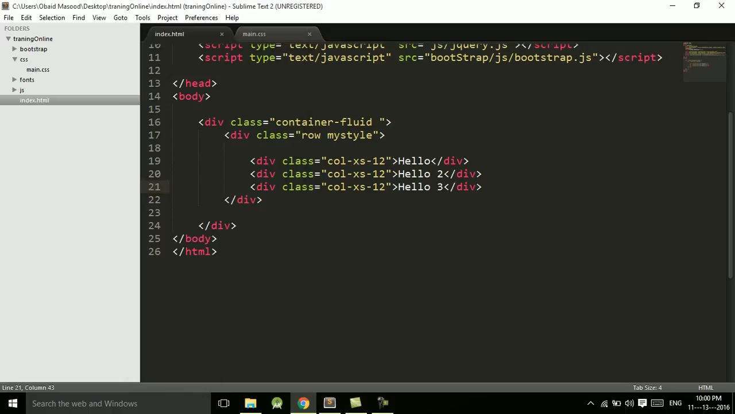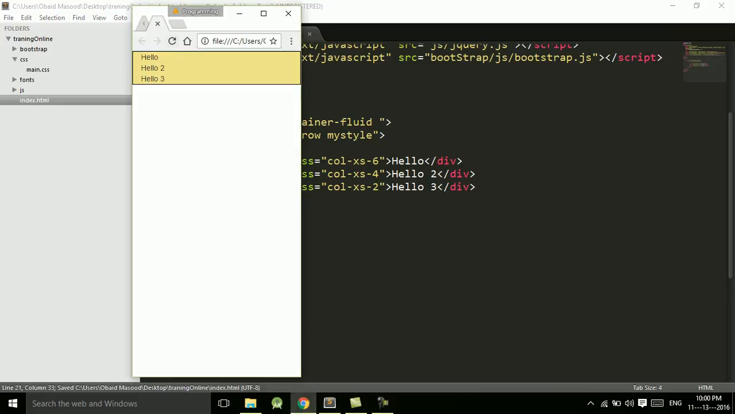But now I'm changing this. I want to say that this Hello should take 6 columns when accessed from an extra small device. This should take 4 columns, and this should take 2 columns. So now if I refresh this page, the layout will change, and now you can see this has taken 6 columns, and this took 4 columns, and this took 3 columns.